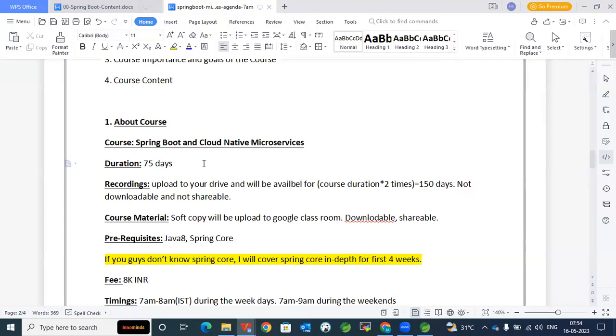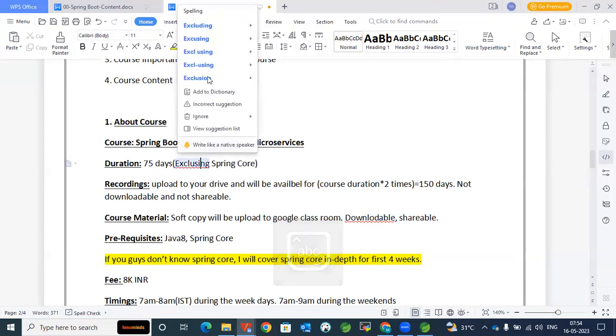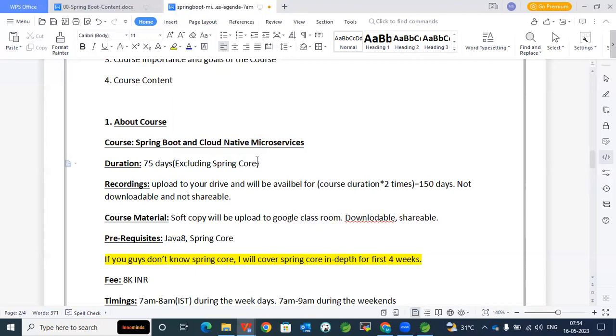These 75 days, excluding Spring Core. Spring Core itself will take 4 weeks for me. By excluding that Spring Core, I'm saying the 75 days is for Spring Boot, microservices, Spring Cloud, and then Docker.